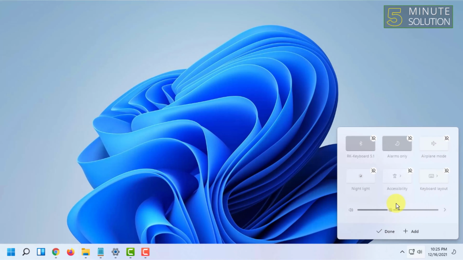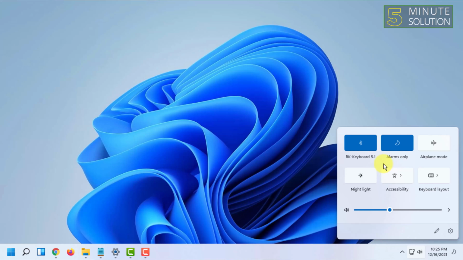So you can do all this, and after you have customized it, you can just simply click on done, and the settings will be saved the way you customized it. So that's how you customize the quick panel settings in Windows 11.